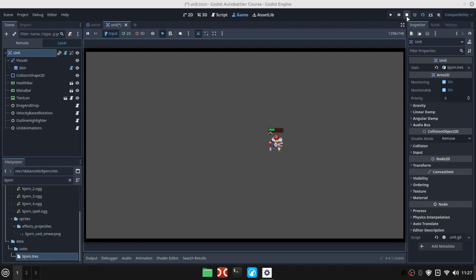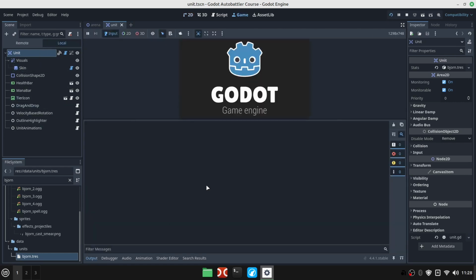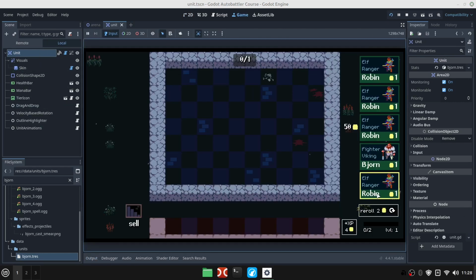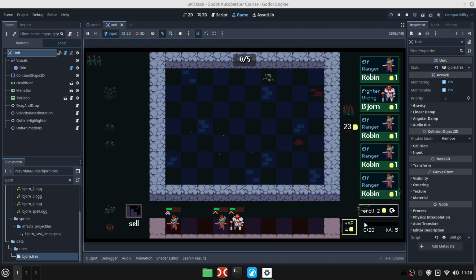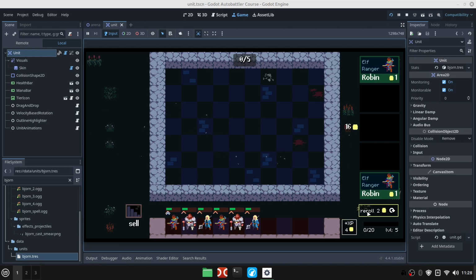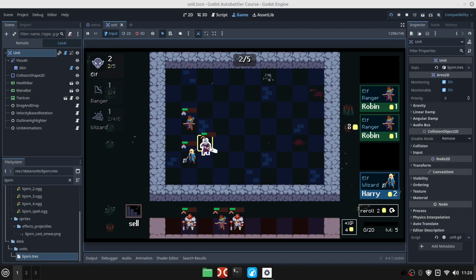Awesome. So let's stop the game, save the scene with Control S, and now we have all the functionality we need for the battle unit separated out. And just to make sure, run the game one more time and see if everything works as it has before. I can still buy units, I can move them around, I can drag them in. Don't see any issues whatsoever.